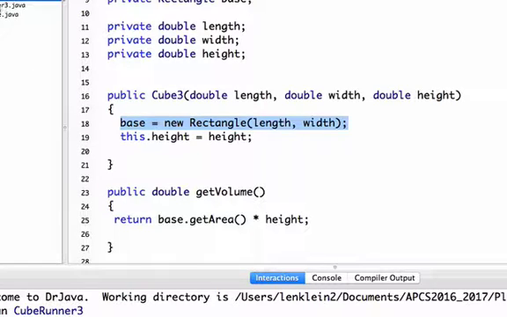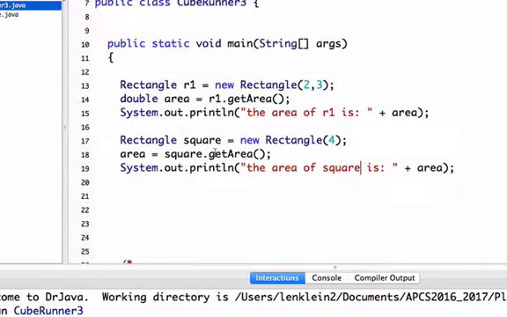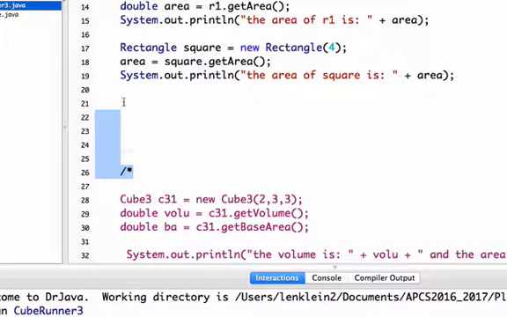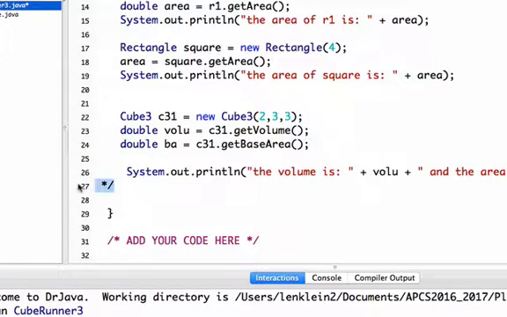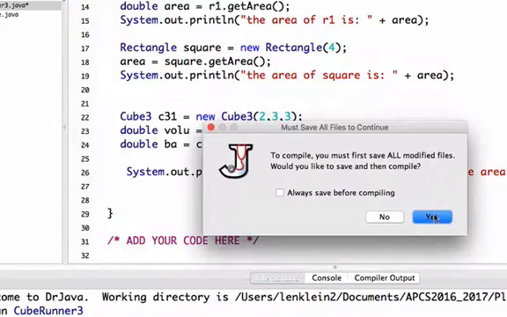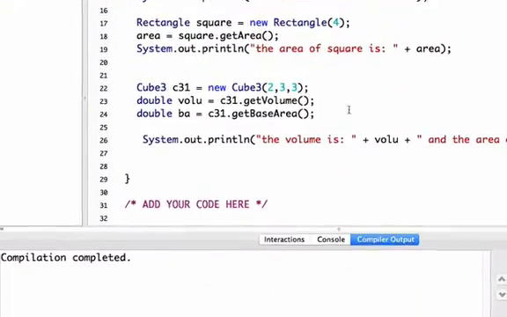So now let's go back to our runner, and we will bring this back up so we can see it, and take that out. And now I have cube3, c31 equals new cube3 2, 3, 3, and I have a get volume and a get area. Well, let's see what happens. It says we want to save them all. Ooh, and it actually compiled.